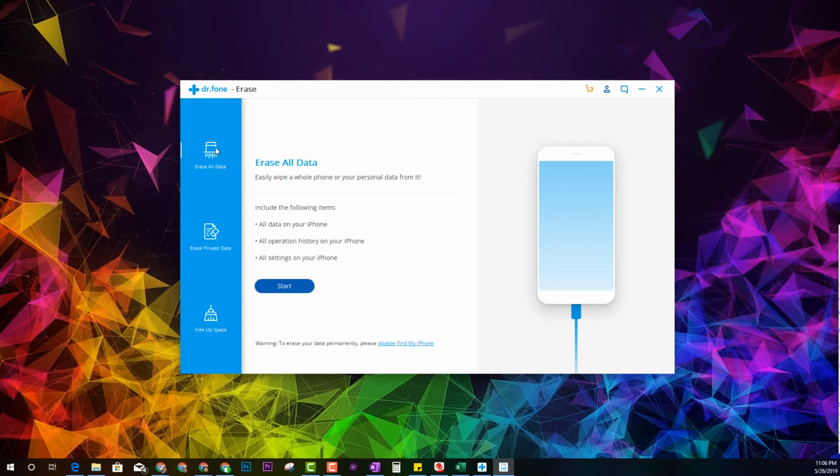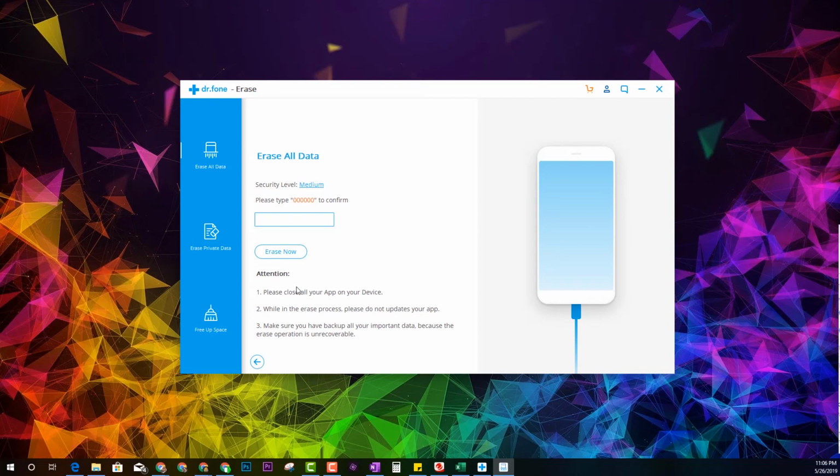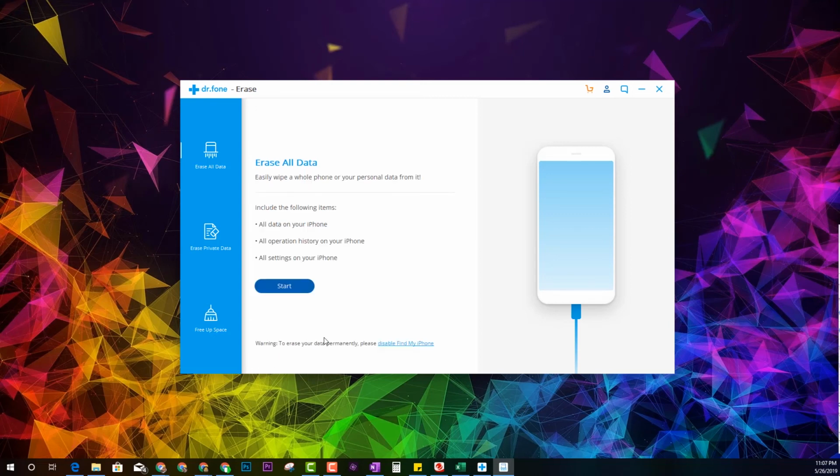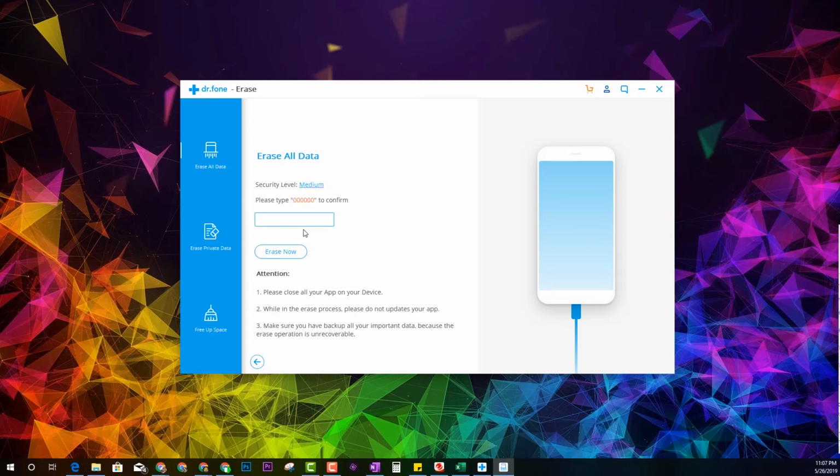In terms of permanently deleting data from your phone, you would go to this section here. And again, it's all data from your phone, all the history, all the settings. You click on start. Oh, sorry, let me go back one. You will need to disable Find My iPhone before you can do this. Obviously, you have to go through the settings to do that. And once you have disabled that, then you would go to start. You would type in 000000. And then you're going to click Erase Now.